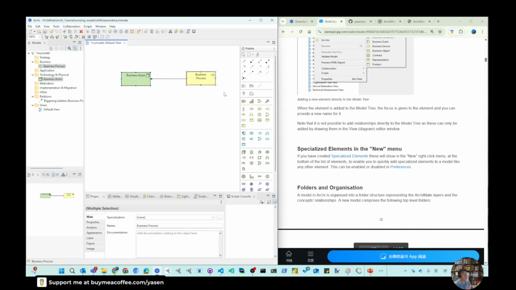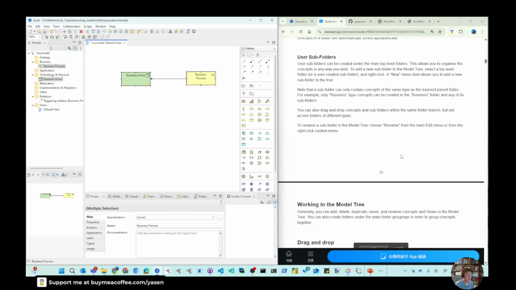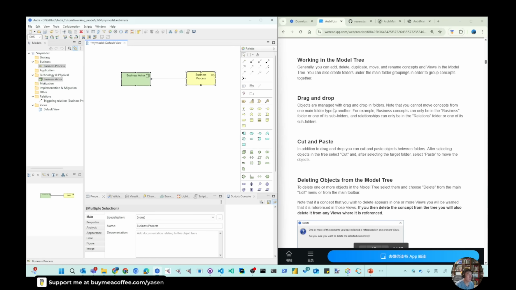So sometimes we say that the Archi tool is view first, or diagramming first, relation second. In some other EA tools you can just connect a relationship without making the diagram. So that is a different and specific way you need to understand.